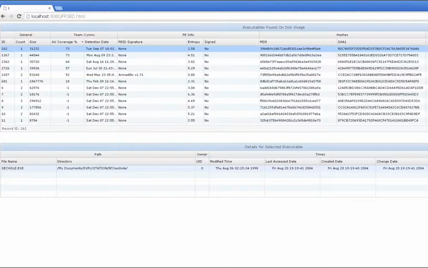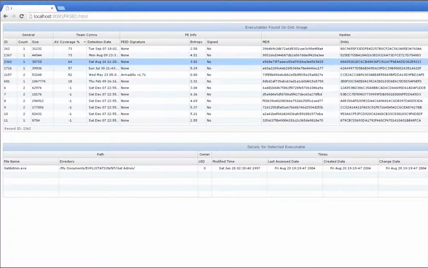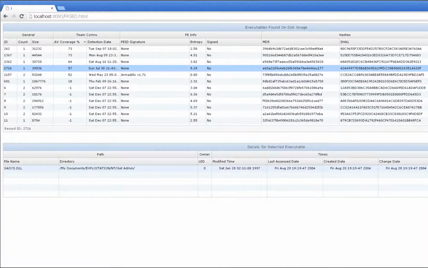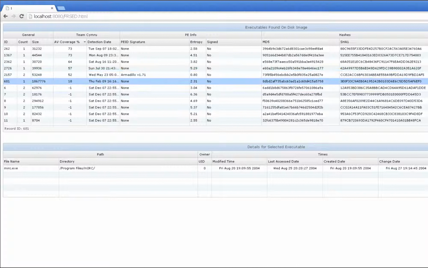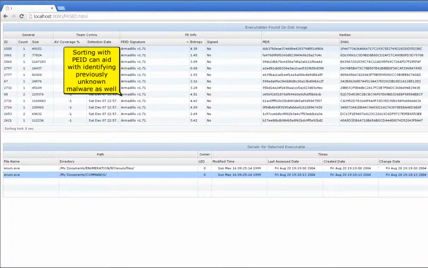So sorting by AV coverage from Team Cymru is a quick way to find some bad stuff. Now this is going to be publicly known malware, so things that AV systems are detecting. But when you do select one, you're going to be able to show it in the bottom pane. It's going to show you exactly where that is on the system, also some of the dates that are associated with that, so when it got written to disk, when maybe it was last used, that sort of information, which is going to be quite useful for an investigation.